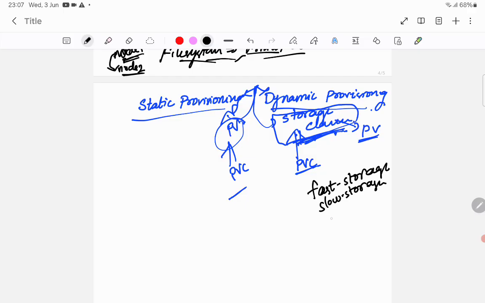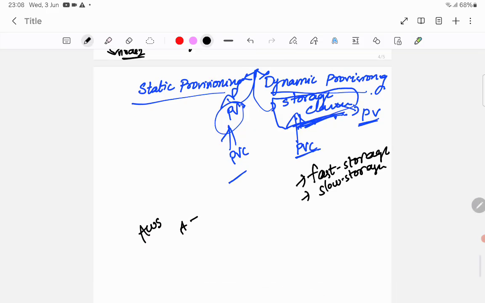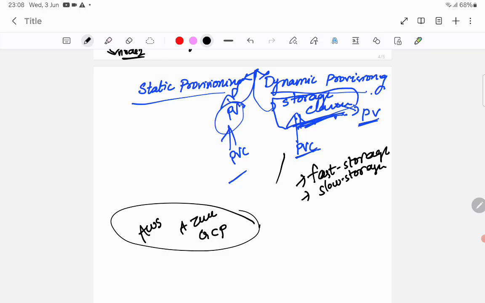Premium storage, standard storage, etc. And each class may differ, with different disks and different performance levels. Now as I have mentioned, there can be different provisioners like AWS, Azure disk providers, and GCP, Google cloud providers, etc. And without this provisioner, dynamic provisioning will not happen.